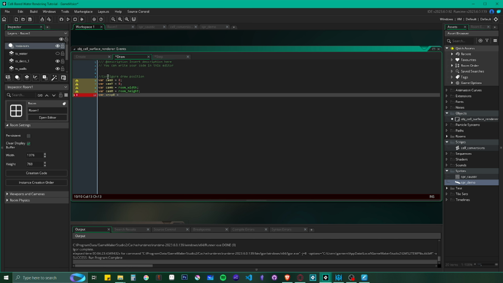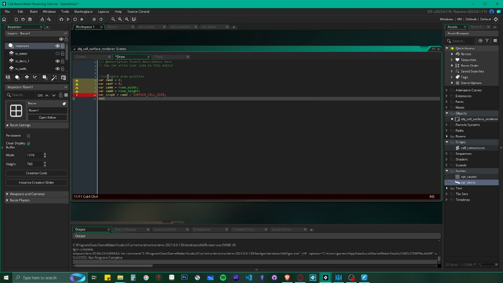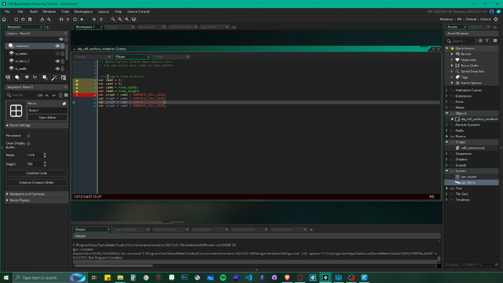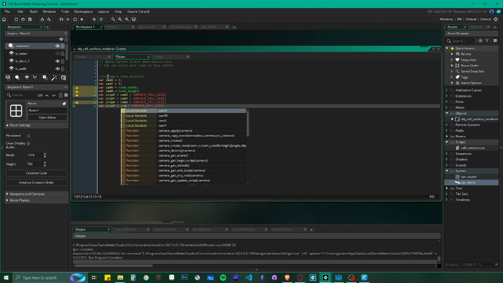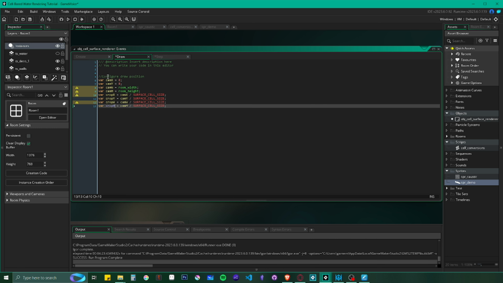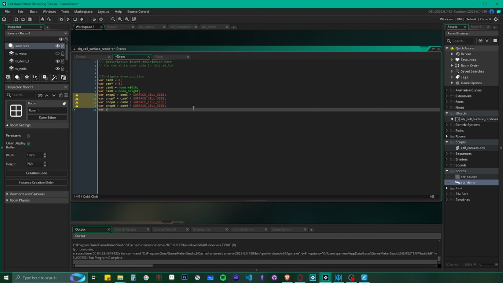So crop X is going to be cam X divided by, what was it, surface cell size? Yeah. Crop Y, cam Y, divided by surface cell size. I guess I could Control D these. That's something I learned way later than I should have. Control D is a life changer. Okay, cam W, cam H, crop H, okay.